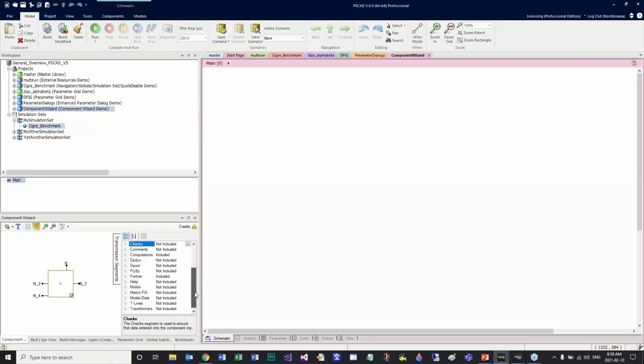You now have the ability to select which segments you want to add. In the Fortran, Distant, and DS out segments, we can even auto-generate a C, Fortran, or MATLAB interface for you as well. So I'll go ahead and select the MATLAB interface for this one, and then hit the Create button in the top right corner, and it creates the component for me.